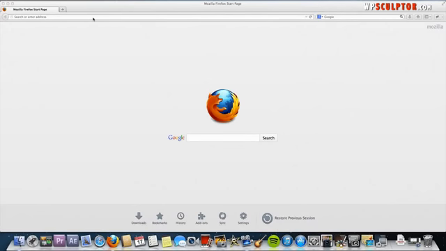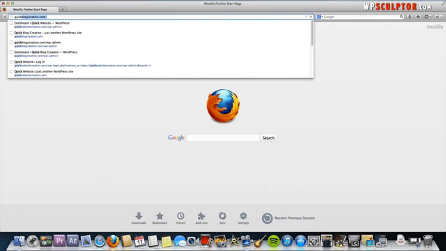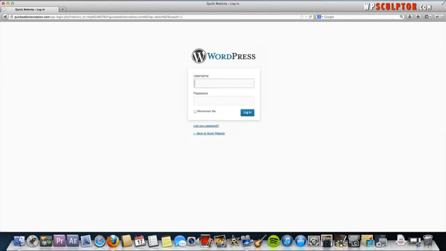The first thing you're going to do is log into the back end of your WordPress website. Go to your domain name.com and /wp-admin. Mine is quickwebsitecreation.com. Log in with your credentials.